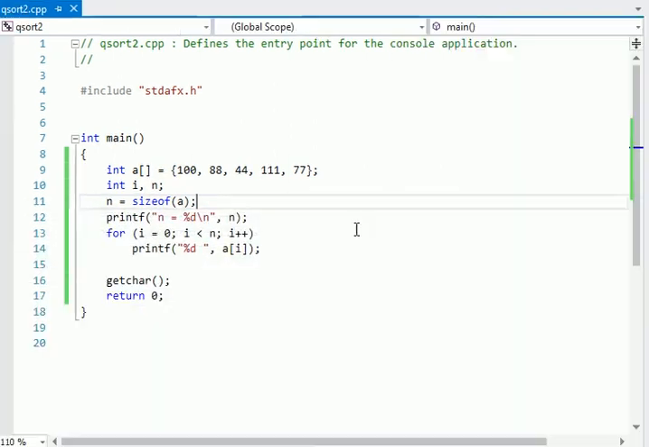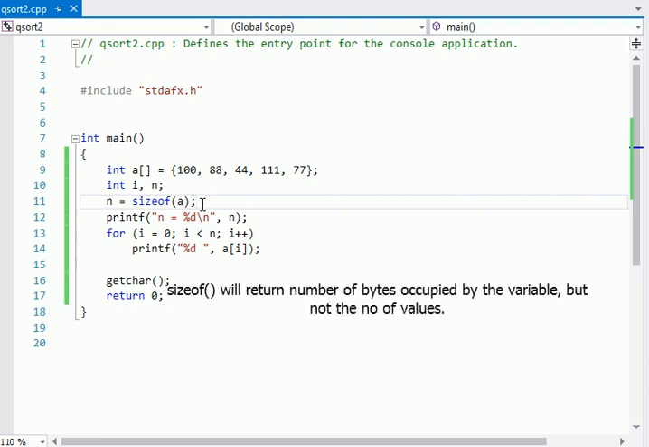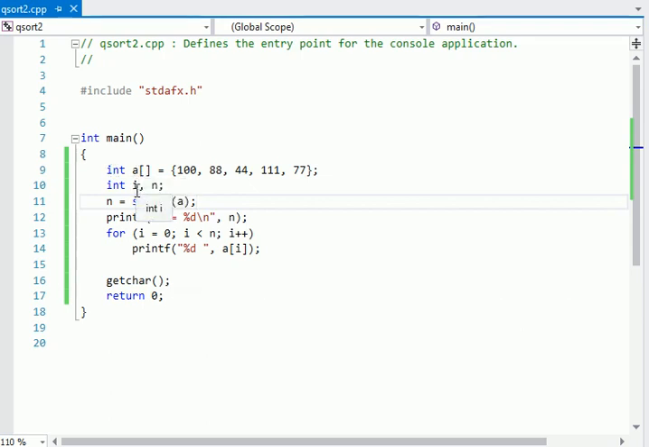It's because the sizeof operator will not return the number of elements present in that array, but the total number of bytes used by this a. Here we are using an integer array. The size of every integer is 4. Here we are passing 5 integers, so 4 into 5 is equal to 20. So it is getting 20 as n's value. Here we didn't want 20 as n's value, we actually want only 5.